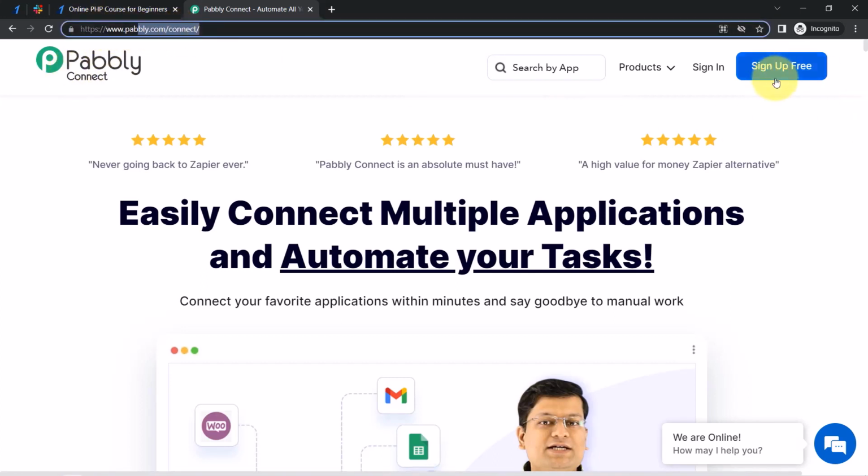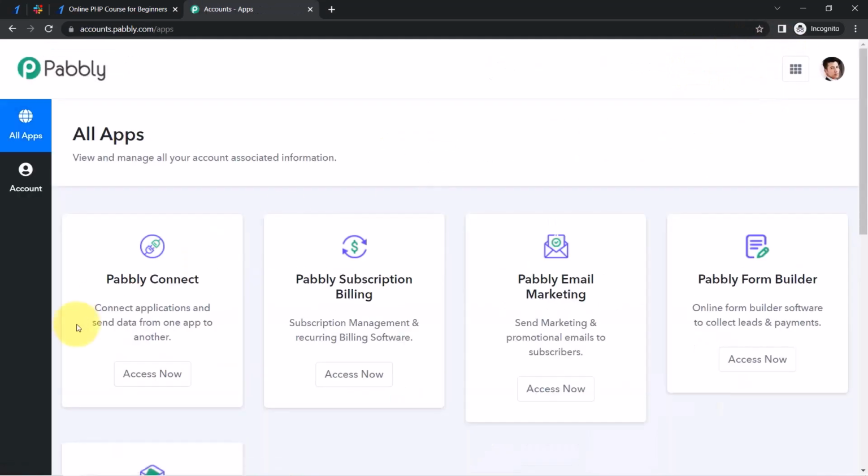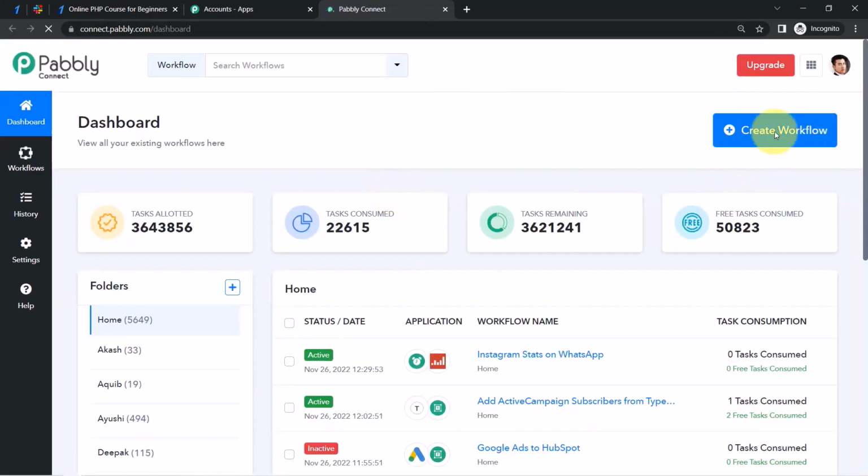Now, if you're a new user, you will have to sign up for free. I'm already an existing user, so that is why I'm clicking on sign in. And in the free account, you will also get free tasks to test these kinds of amazing automations. Now click on access now, and this is how you will reach the dashboard of Pabbly Connect. And from here exactly we are going to start creating our automation, our workflow.